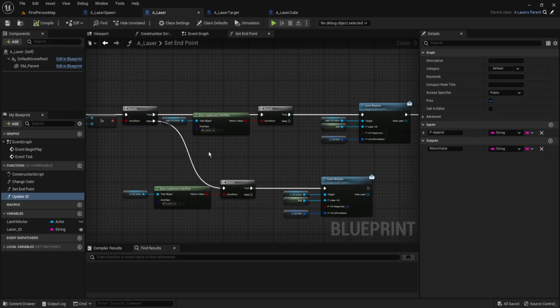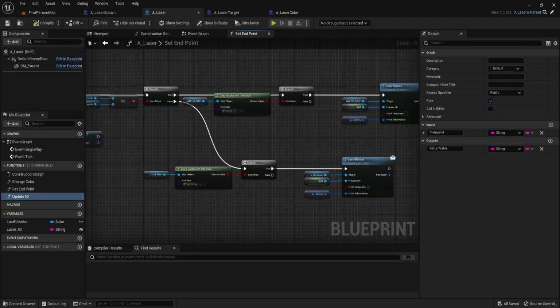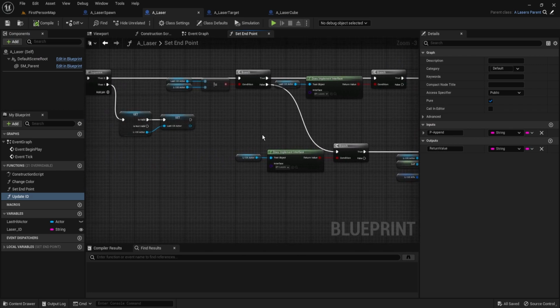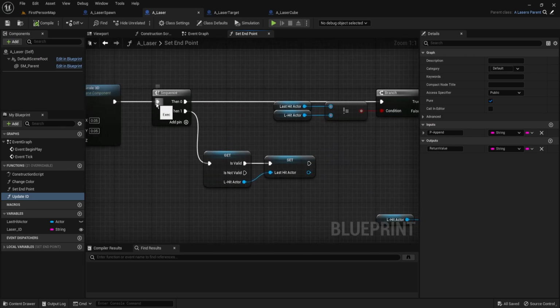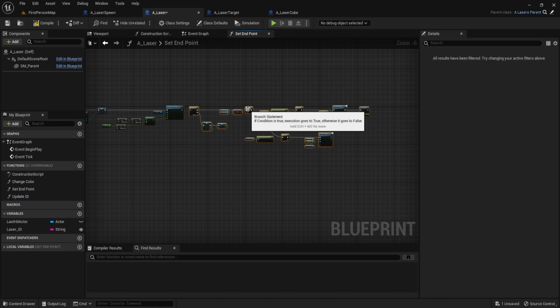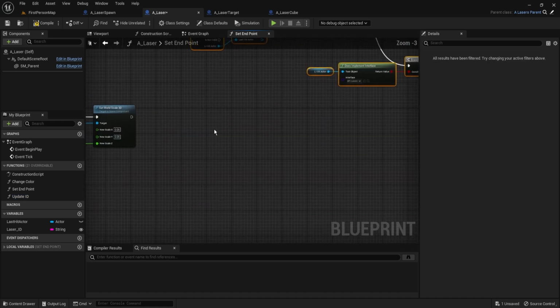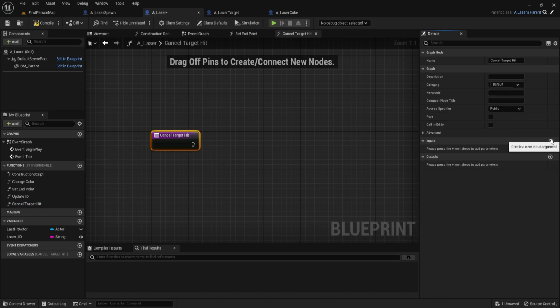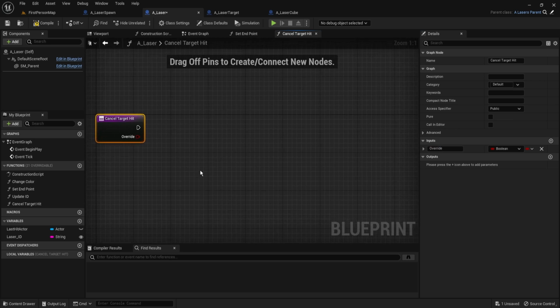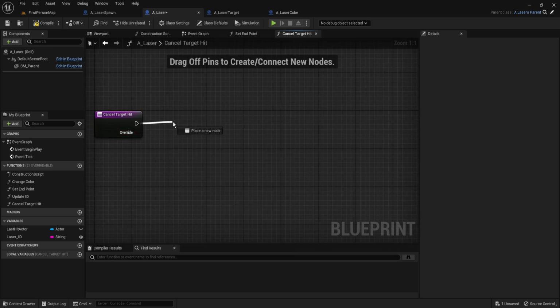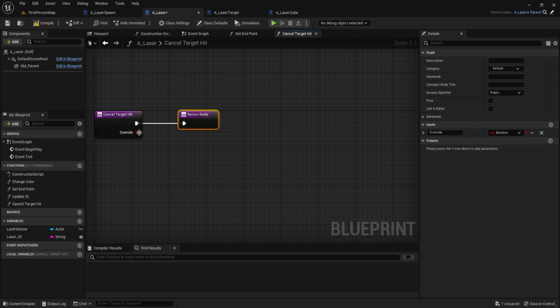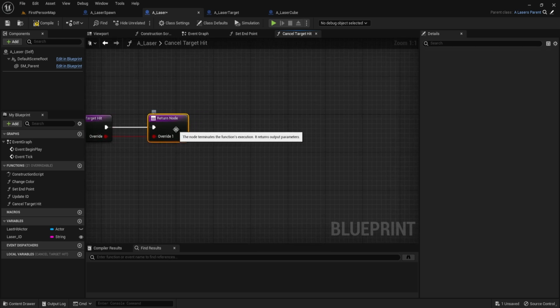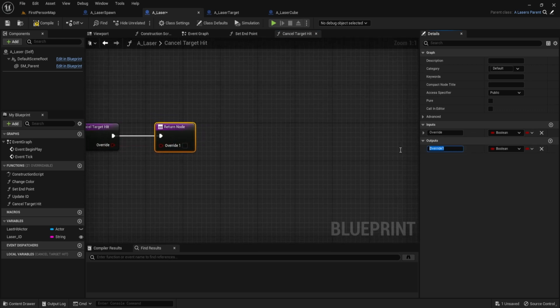Once you've opened A laser, go into set endpoint if it isn't already open. Disconnect everything after the set world scale 3D. Create a new function called cancel target hit. Cancel target hit needs to take in one input, which will be a boolean we can call override. We also need to add an output of type boolean. Set the name of the return value to remove from array.